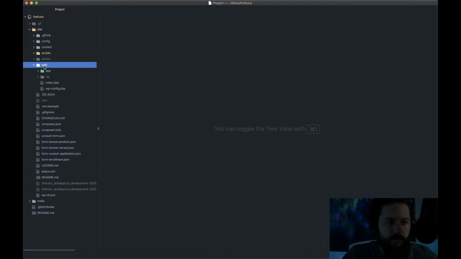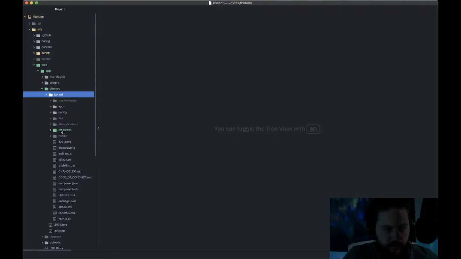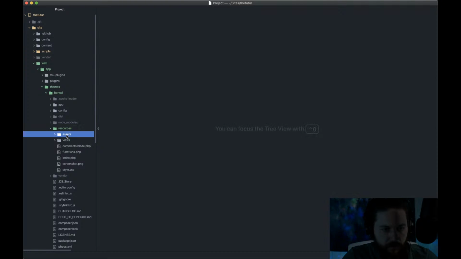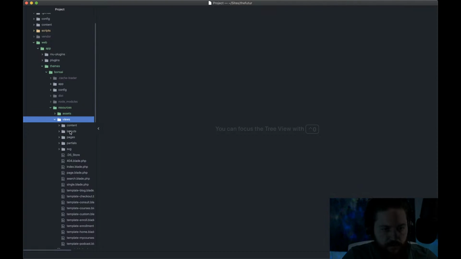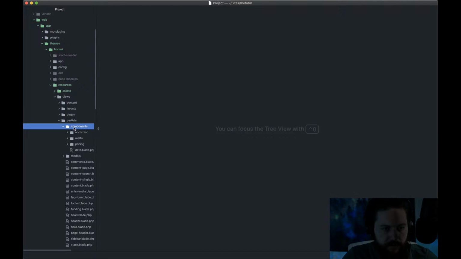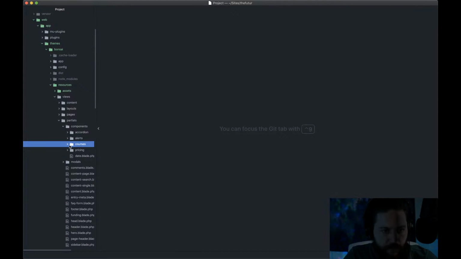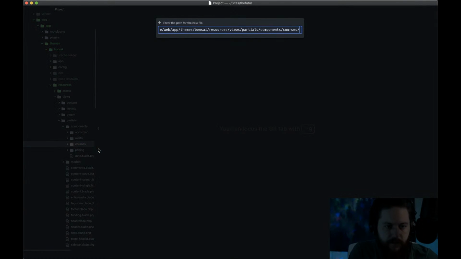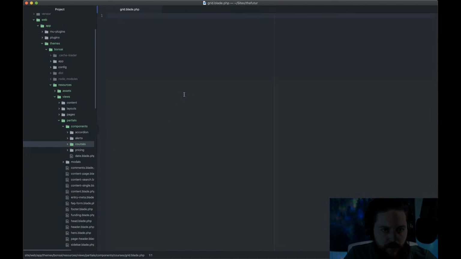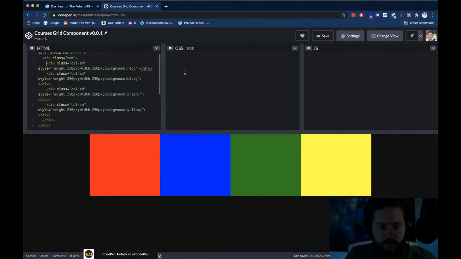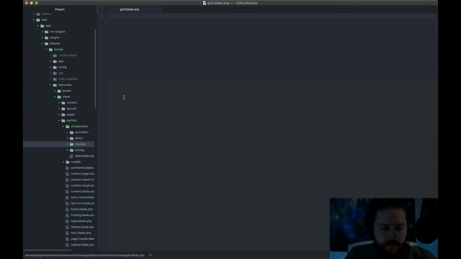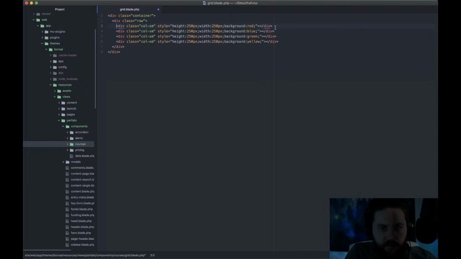So we'll come into our theme. Views, partials, components. Create a folder called courses. A new file called grid.blade.php. And then, oops, we can just paste it in here. Okay, now we can get rolling a little bit on this.